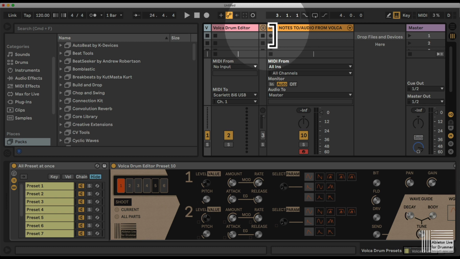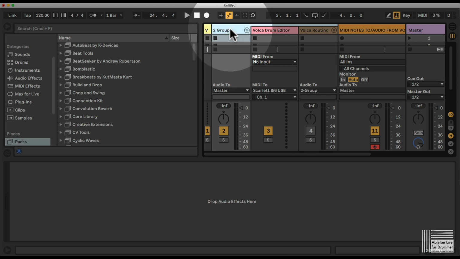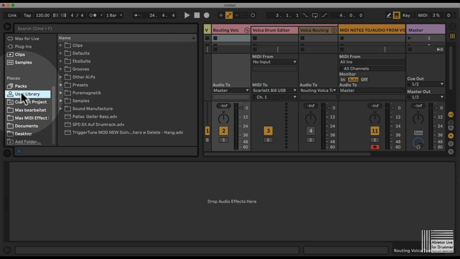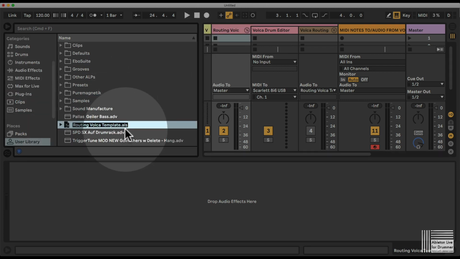And now we could group those two channels and maybe name it routing Volca template. And then you can go to your user library and save this as a preset in here. So the next time you're opening up this template here, it will be routed to the right MIDI channels and to the right MIDI ports already.